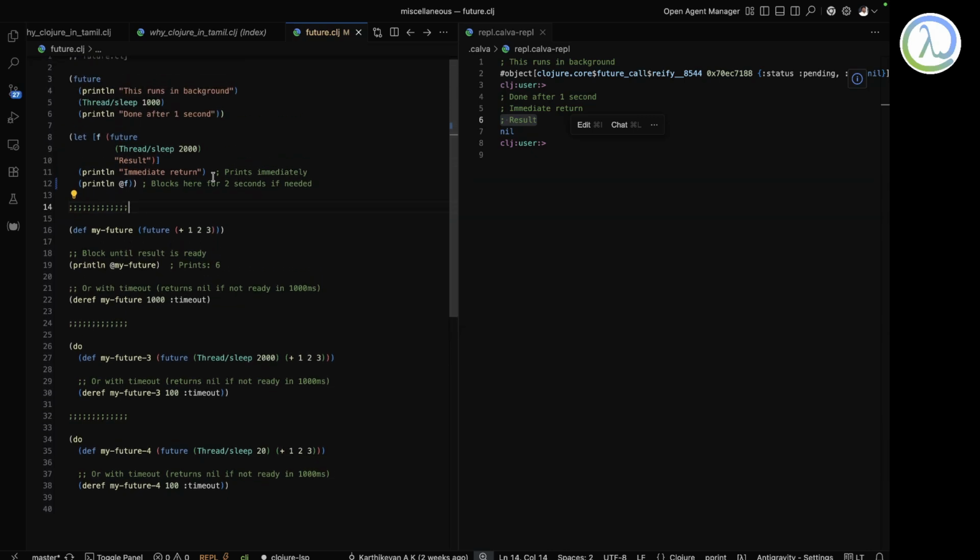So if you want to run multiple things in parallel, you can put them in a future. Maybe it uses the processor very efficiently, though I'm not sure.